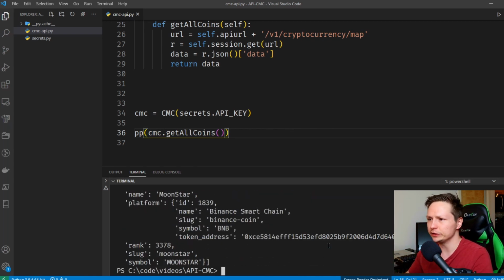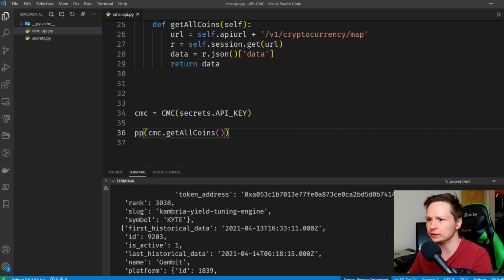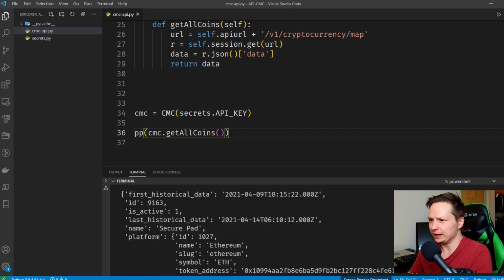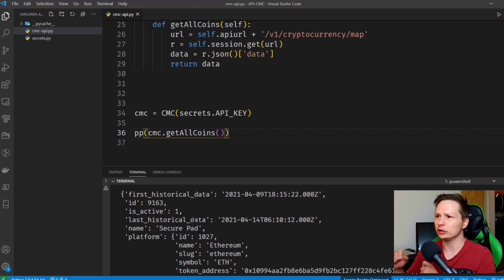And there we go. It returned almost all the coins. That's all your cryptocurrencies right there, I guess. So let's go ahead and add more functionality. And as we add more functionality, you're going to see why using classes is just so awesome.